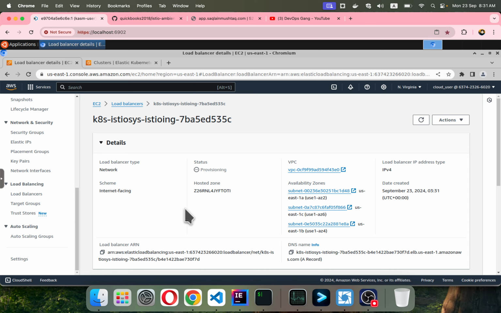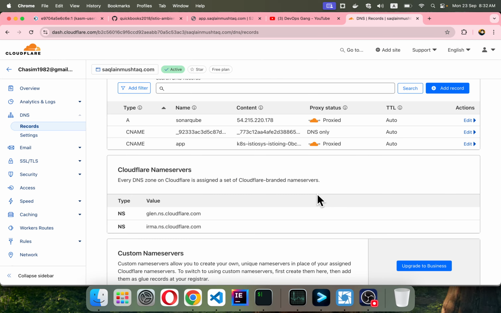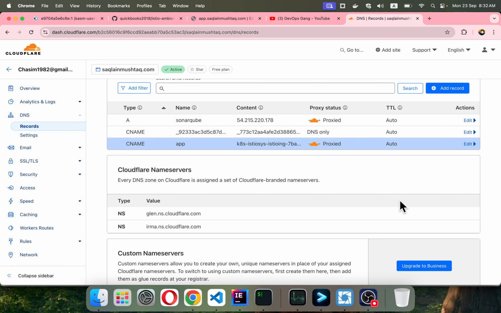What we are going to do is simply copy the DNS name of this particular load balancer and update my DNS. Currently it is not working, the server is down, so let me update that part. I'm going to simply edit my previous entry and update it here. I'm going to quickly add this particular name and save it, and shortly you will see this is going to be updated.